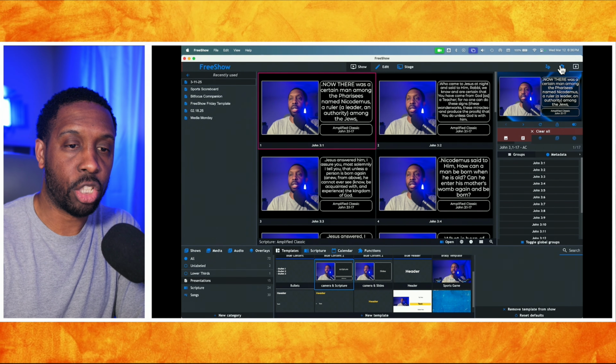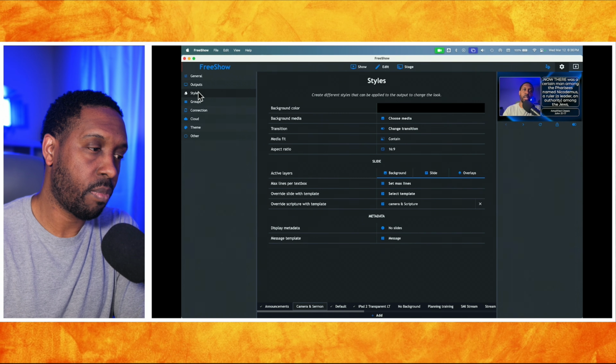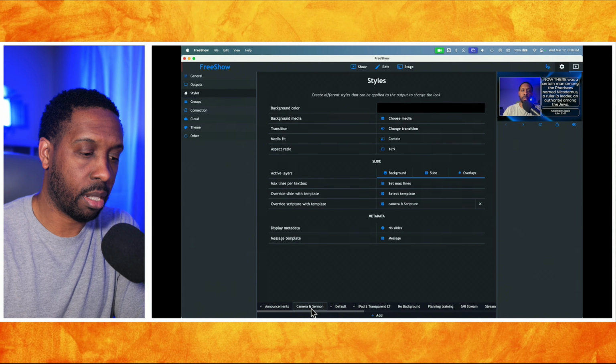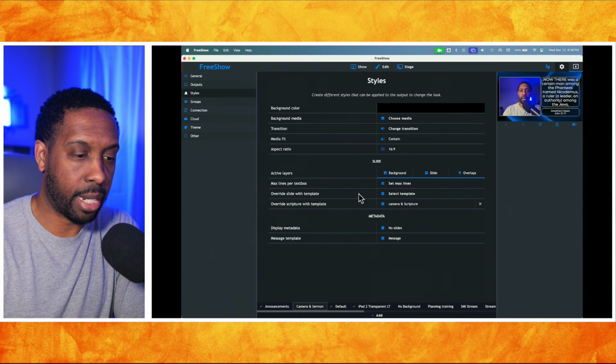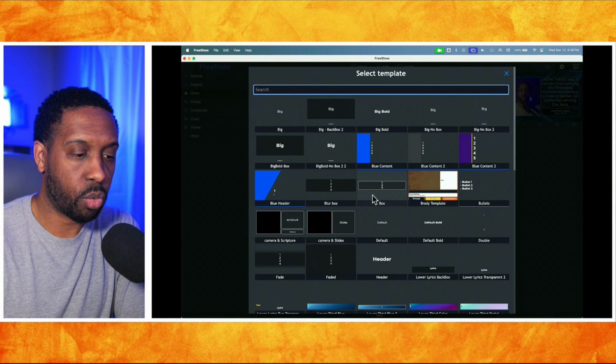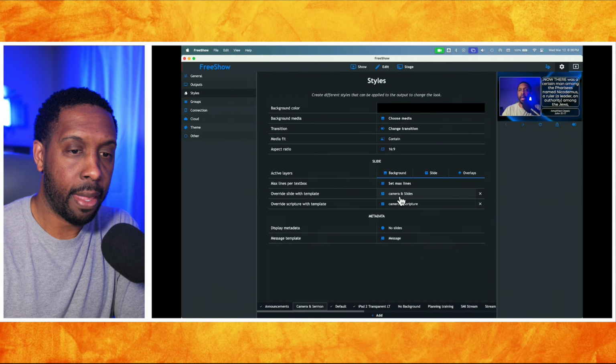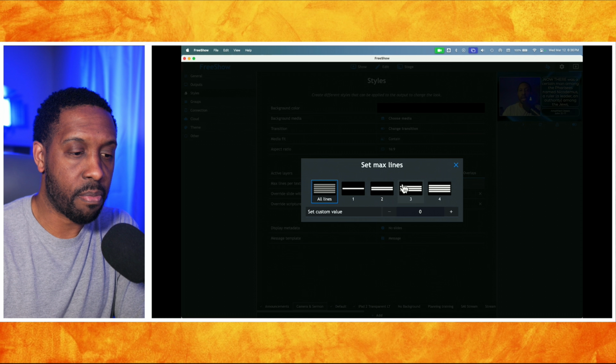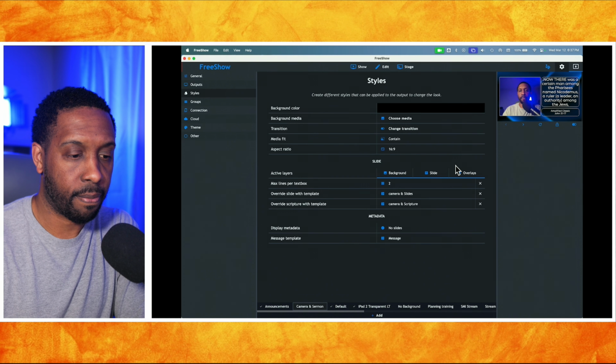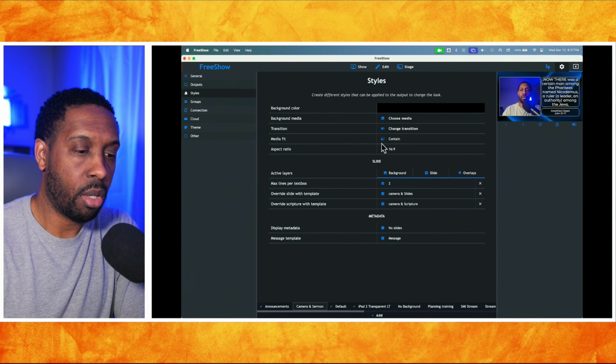We can go back into our settings, go to our styles, go to camera and sermon, and we're going to go to our slide area right in the middle. We're going to go override slide with template, and this one we're going to select the slides template we just made. And then for the max lines, this might apply. You might say, okay, we're going to only have 2 bullets in there, 2 points, okay? And that'll dictate what goes on in there.